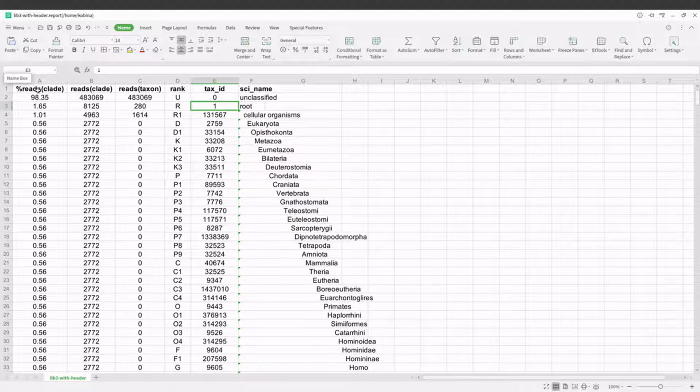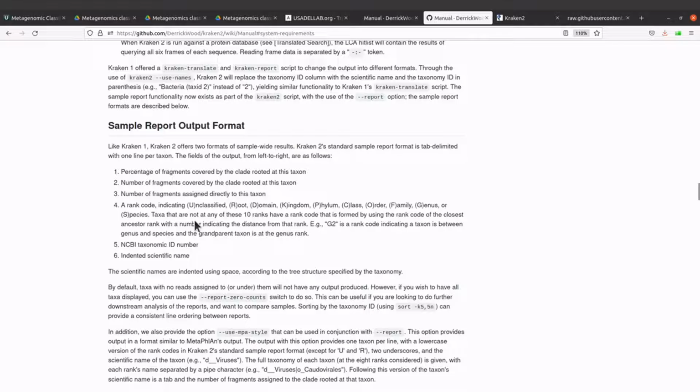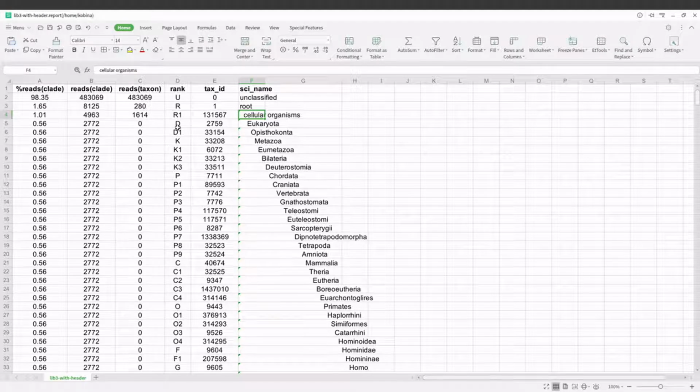So when you go down, it says what? We have 1.01% of the reads. We have the number of reads. They were given the rank R1. Okay, and we also have this, and we also have this. So I think this is root. Yeah, let me just confirm. Yeah, so that is root.